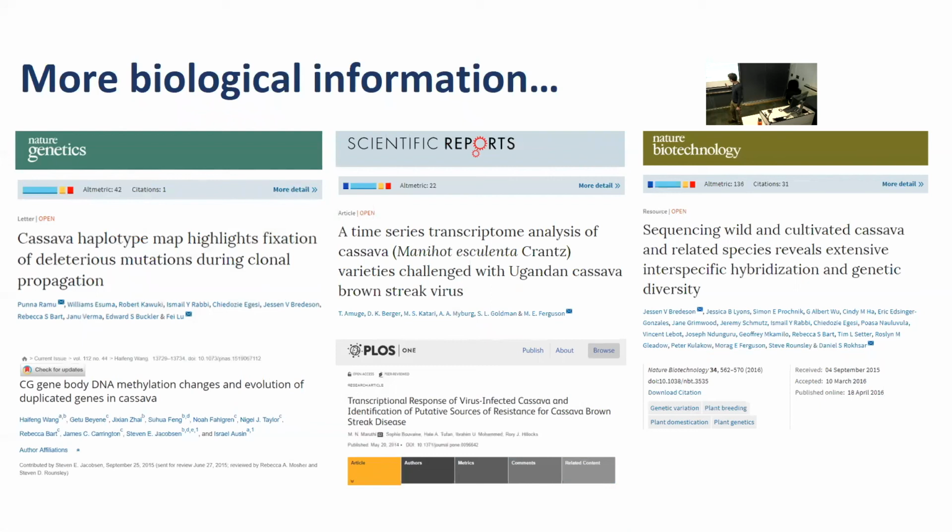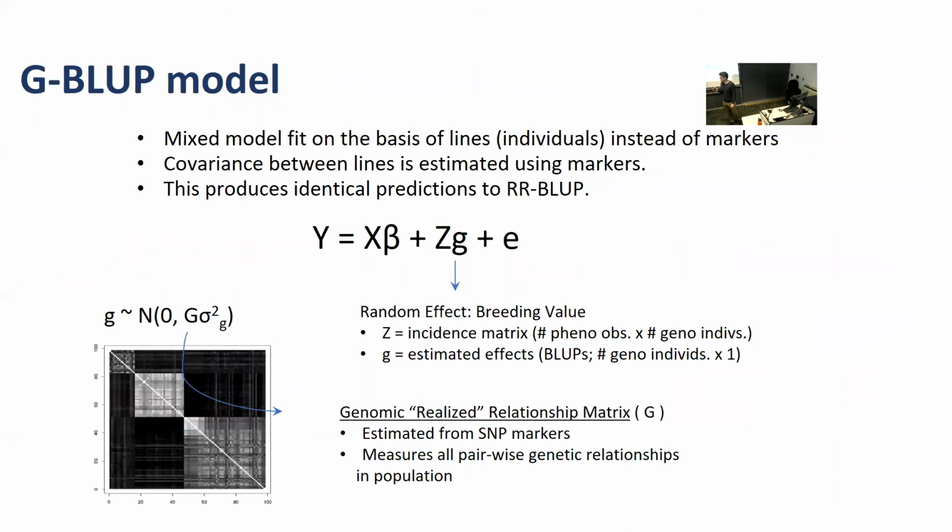Okay, let's make a stop here, and I'm going to talk a little bit about which models we'll be using in the rest of my talk. Spoiler alert, we won't be using any fancy Bayesian or machine learning algorithms. What we will be using is just different modifications of the good old GBLUP model. For those that don't know what the GBLUP model is, it's basically a mixed model fitted on the basis of individuals rather than markers, but using a covariance matrix that is calculated as the genomic relationship. And this incorporates these genetic random effects where you basically calculate the relationship matrix using all the markers available.